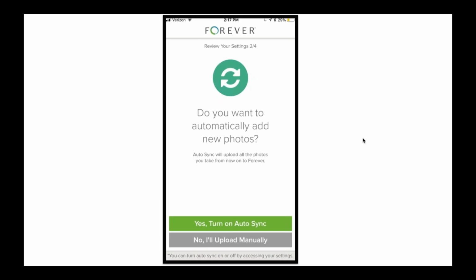The next thing is what we call auto sync. So this is asking you, do you want to automatically add new photos as you're taking them? That starts today. So if you click yes, phone auto sync, when you take a picture, it'll automatically go into your Forever account. That is a really good idea if you are concerned about losing photos.